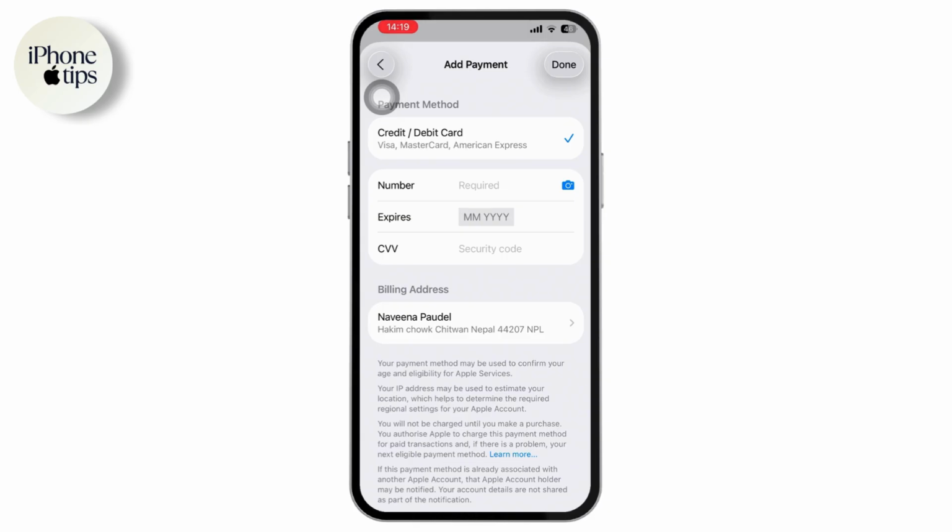So go ahead, add another payment method, enter your credit or your debit card, your number, your expiry date, your CVV, and then your billing address. And once you've entered all of that, you need to go with done, which will be in the top right.